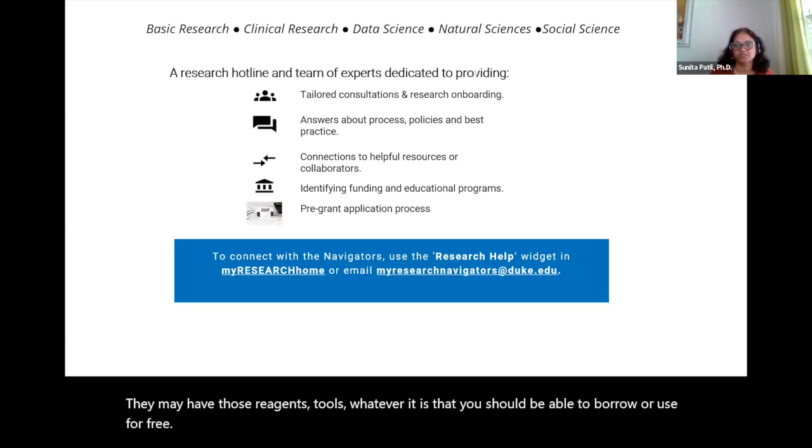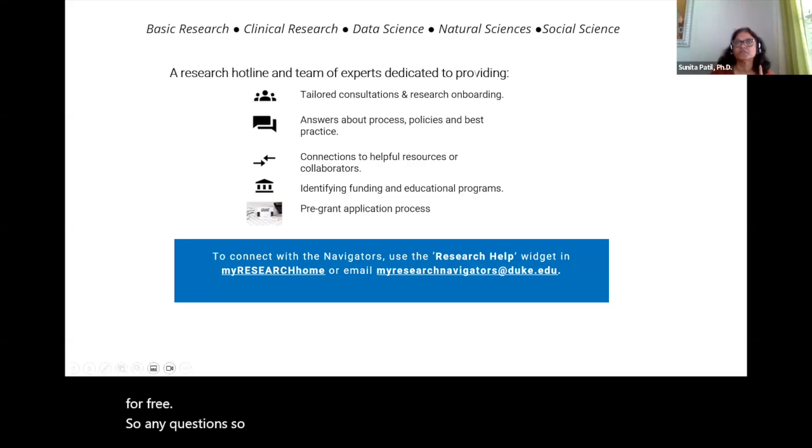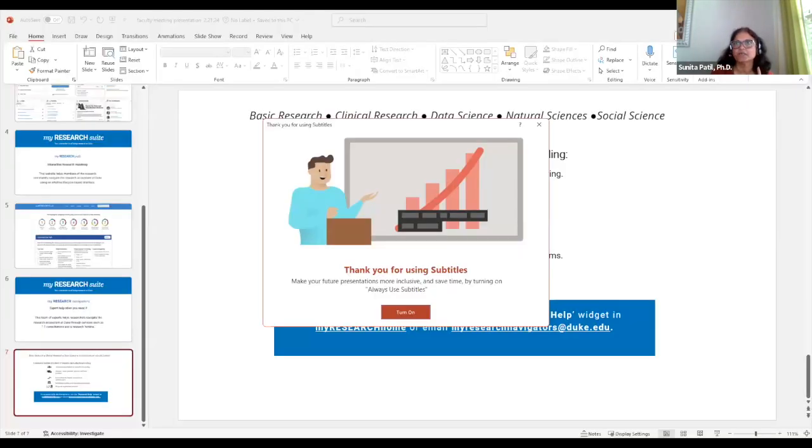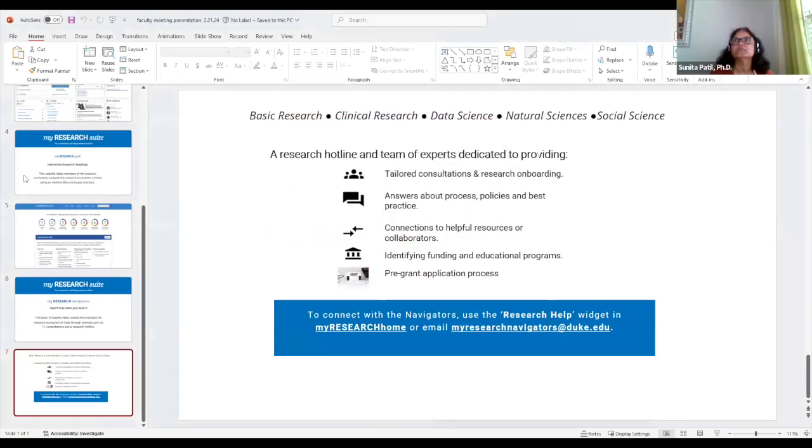So any questions so far? Because I'm going to stop sharing this right now. Is it showing me this? Has it stopped sharing? Nope, we can still see it. And we have one question in the chat from Jacqueline. Does this include all external grants, foundations, or only federal grants? No, it's all external grants.